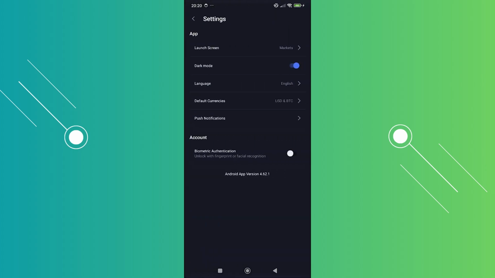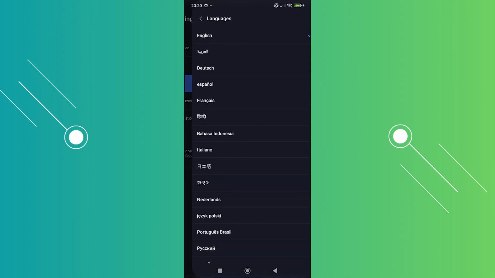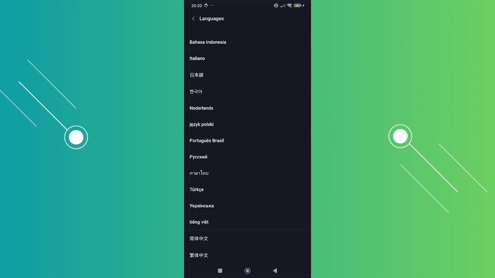Now, in this page here, you want to look for the specific setting that says language. Let's go ahead and click on it. Now, in here, you can choose a language that you want to use for the actual app. In this case, there are going to be a lot of languages here. For example, you have Espanol, you also have Italiano, and a lot more. So you just need to scroll down a bit here.